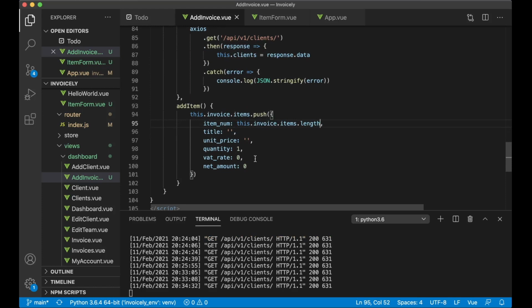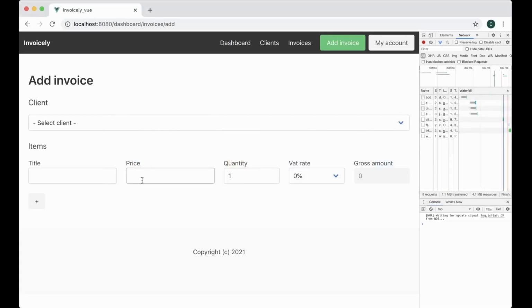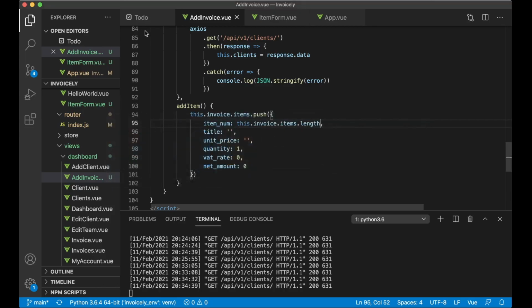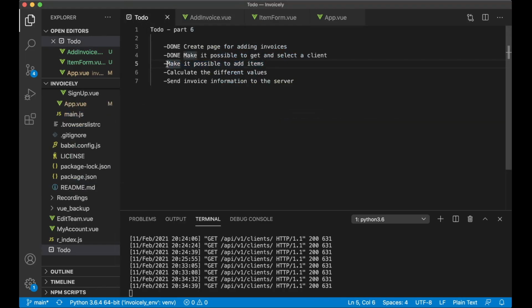So we can save this now and refresh. I'll say item 1, 100, plus, now we go to one new line, item 2, 200, like that. Perfect. So now we have the ability to add items as well to the invoice. So then I can go back to the to-do list and set this task to done.